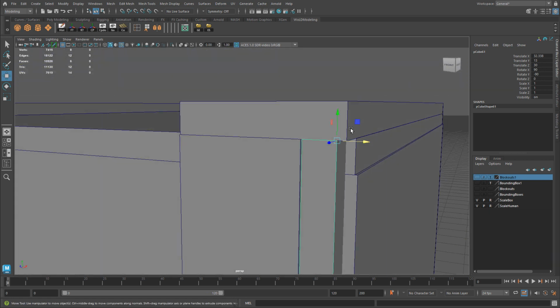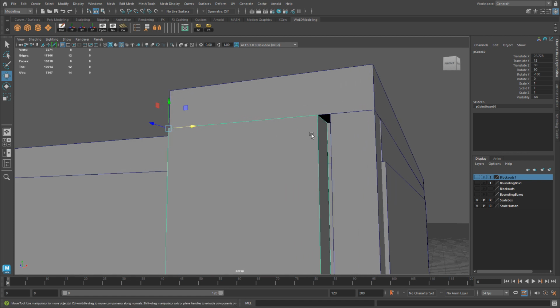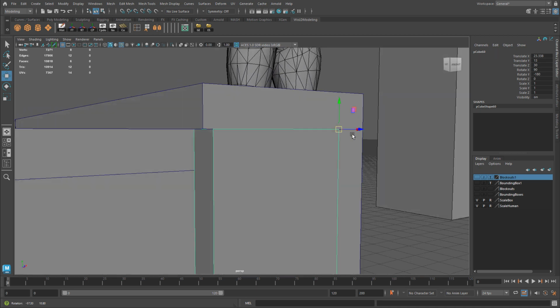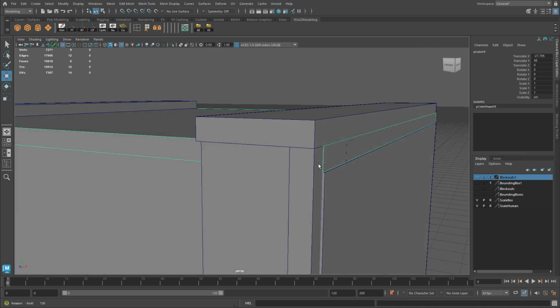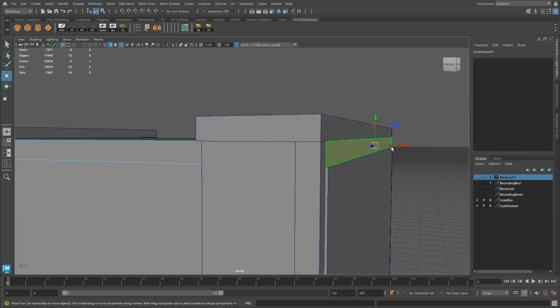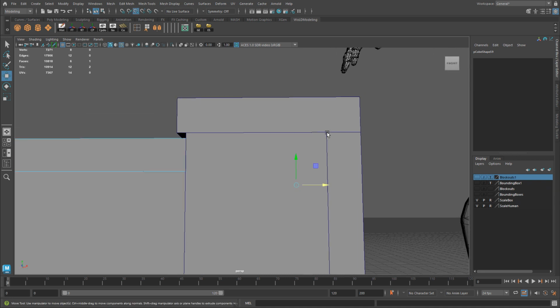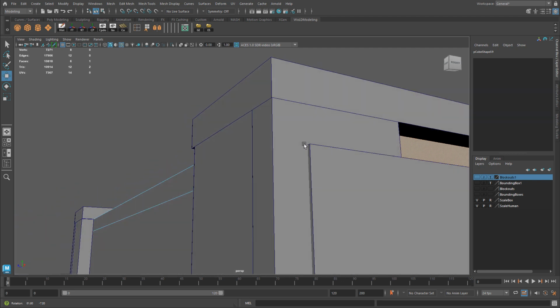Let's snap this piece, hold V, middle mouse click and drag to that corner. I'm going to modify the pivot point, D, V, middle mouse click and drag, and then snap that one right to that vertex. Let's take this piece because I already have something to snap to. I'm going to select this face, highlight the x-axis, hold V, middle mouse click and drag so it snaps to that vertex.